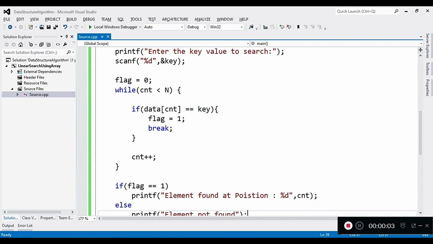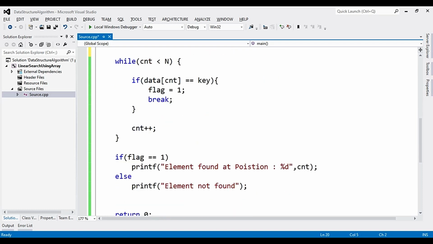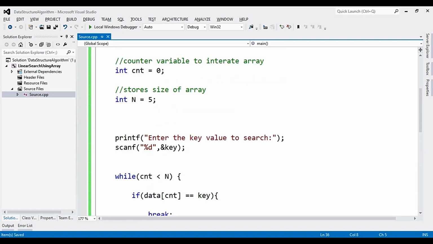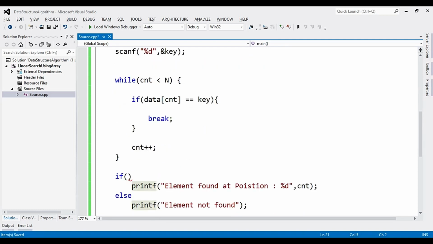So I will remove the flag variables from the program. So I'll just remove this. We'll remove the declaration also, and we are assigning value 1 to it. I'll remove that, and I'll remove this check. So I've removed the flag variables from the code, and now let's fix the code.